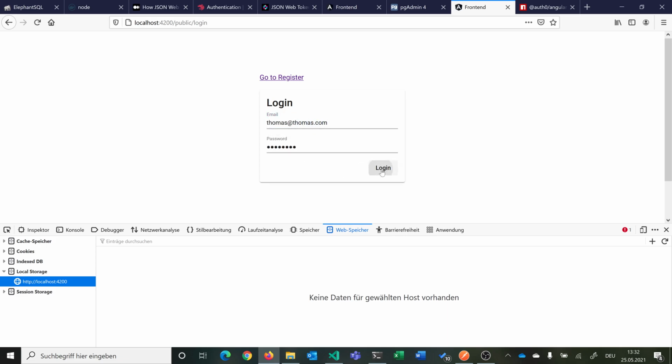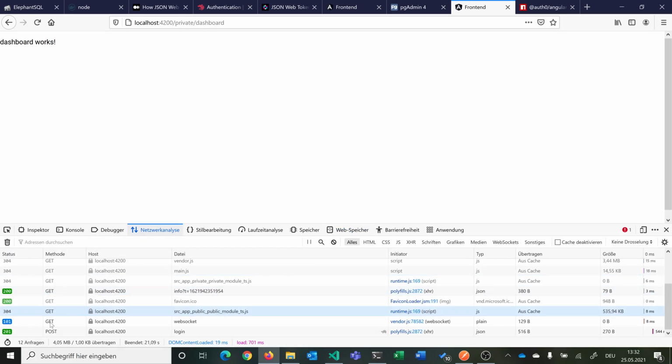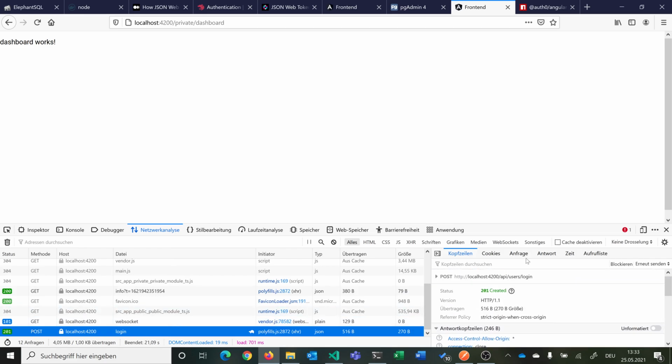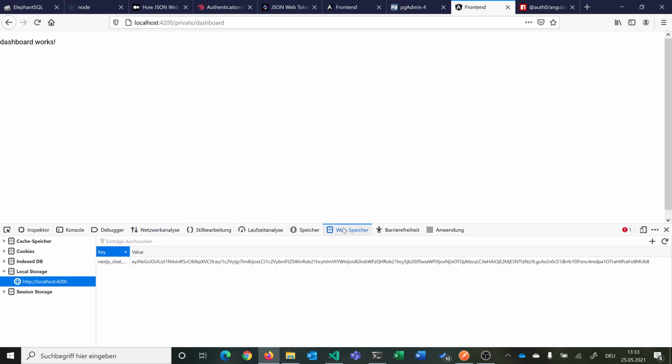And then you can hit login, and then you get from our backend our token back. So the JWT token here, the access token, and we are saving this to our local storage as NestJS chat key. And with this, you are able now to access our private route, so the dashboard. So now our authentication guard checks if our JWT token is expired or not. If it is not expired, you are able to access this route.